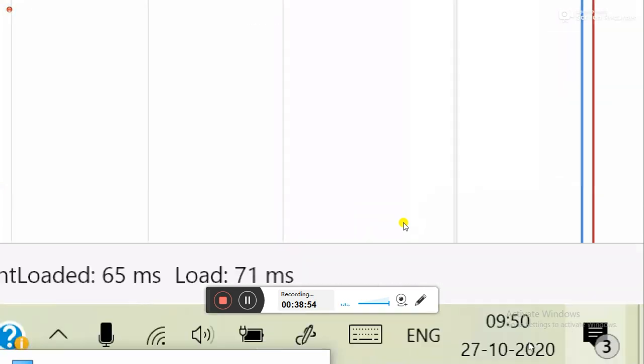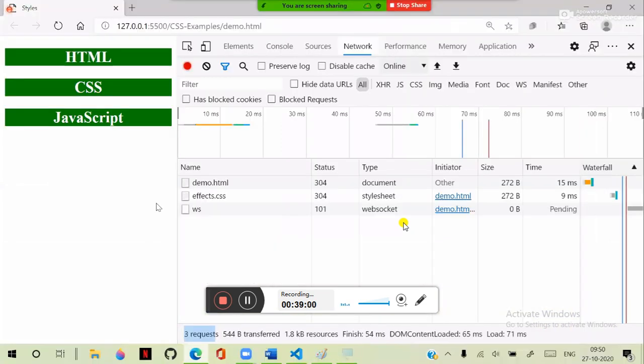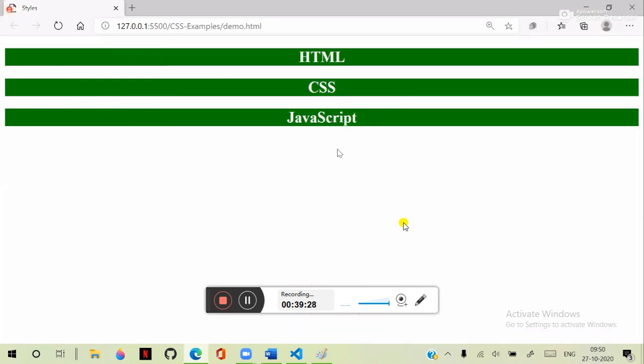And observe the load time. This time it took 71 milliseconds. Same effects: you saw that when we used embedded, it took 60 milliseconds, and when we used inline, it took 40 milliseconds. So inline 40 milliseconds, embedded 60 milliseconds, external style sheet 71 milliseconds, but the effects are the same. So an external style sheet will increase the number of requests of the page. If the number of requests for a page are increasing, then obviously the page load time will increase.